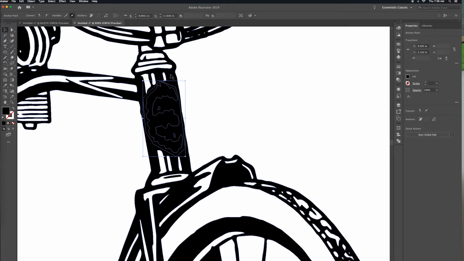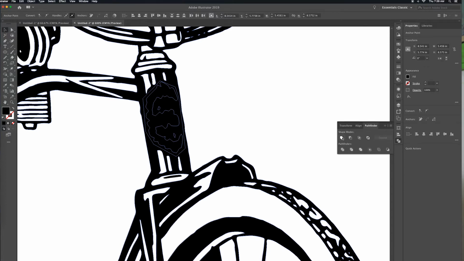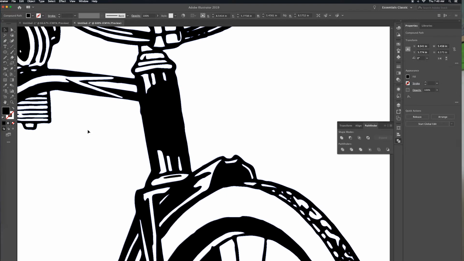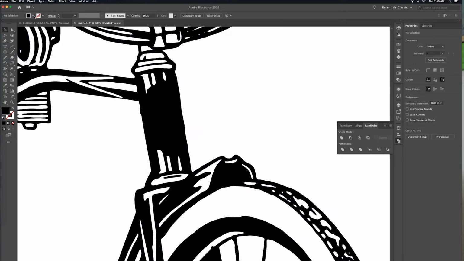Then select that shape, hit Shift, also select the bicycle below it. Then let's pull up our Pathfinder tool. Let's click on Unite, and this will unite the two shapes into one. And it's like the logo was never even there. I would also like to extend this little reflection down the tube. I think that'll look nicer.